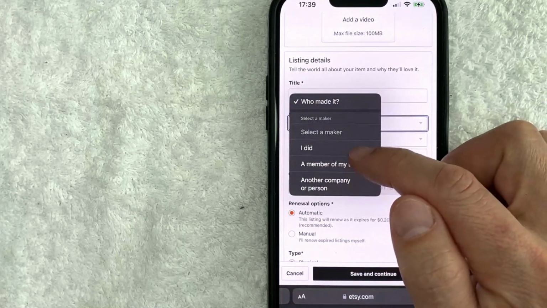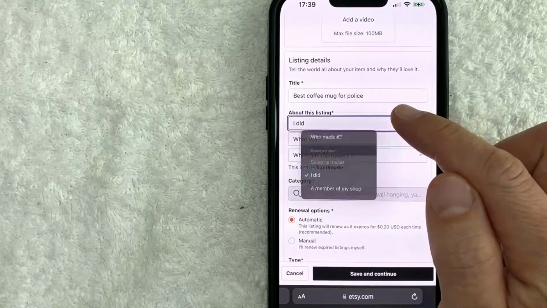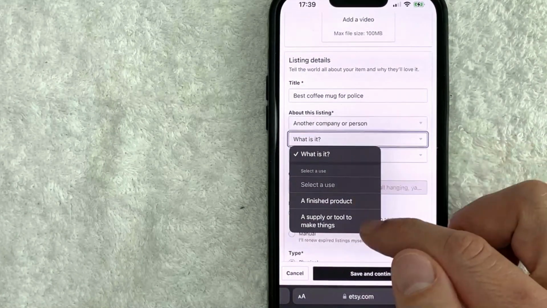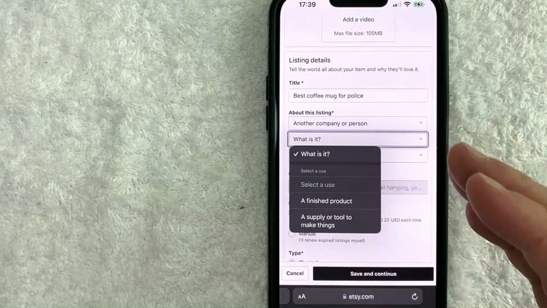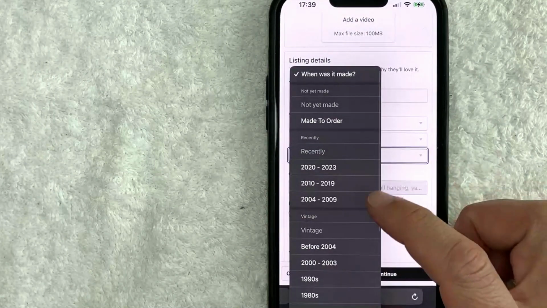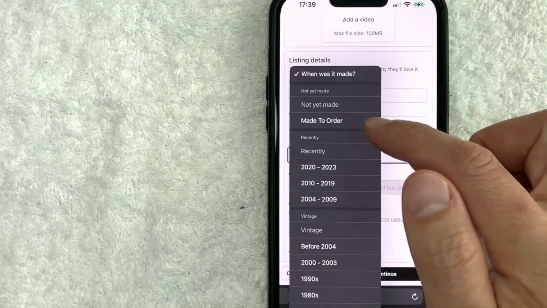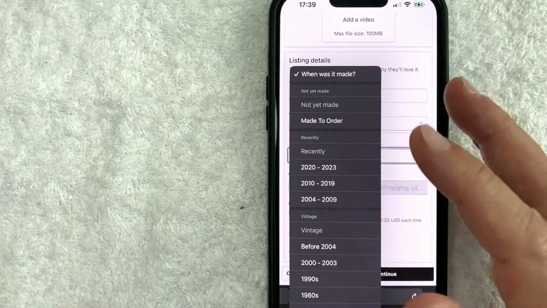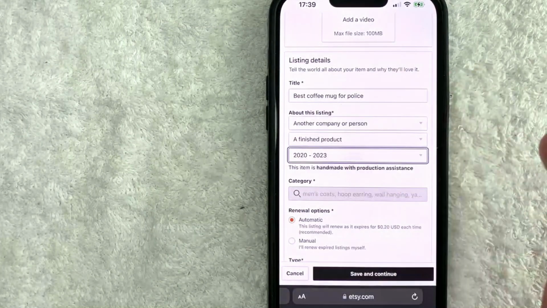So you can go ahead and just click I did, or however you acquired that product. And then what is it? So is it a finished product that you're selling, or if it's something that is like a tool or some sort of supply? And then when was this product made? Made to order is if you're going to wait for any kind of customization from your client before you make the product. So just choose whichever is appropriate to you. So I'll just put it recently.